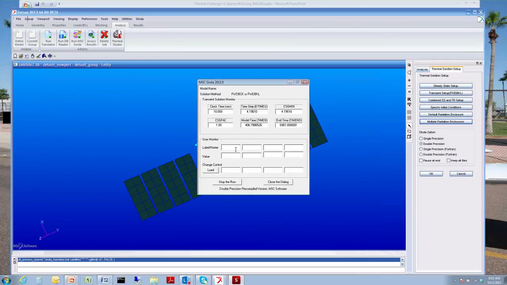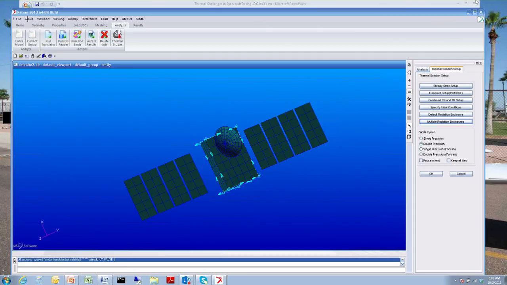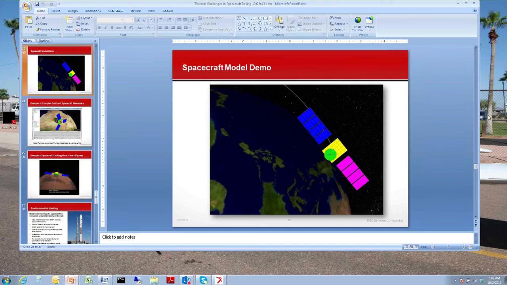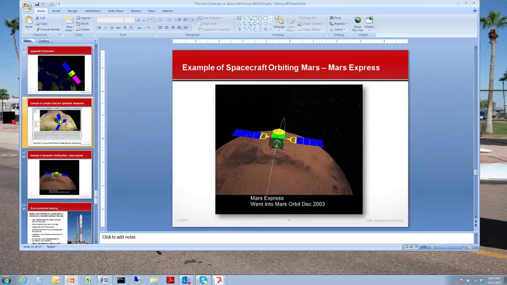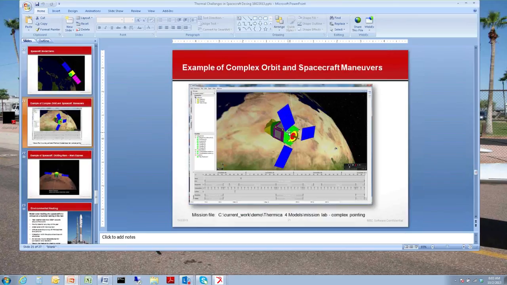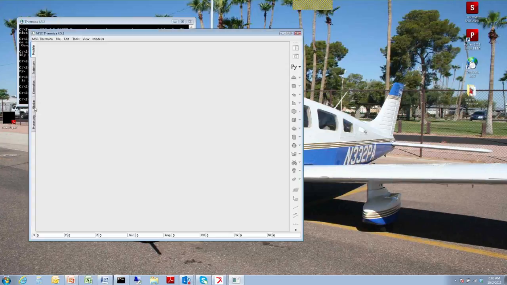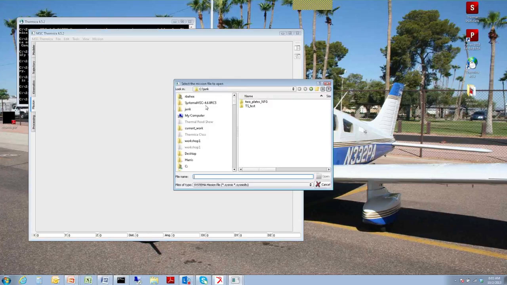Now, Sinda is actually running here. It's going through time. It's at 400, 500 seconds out of 7,000 seconds. So I'll just stop the run here. And now I'm going to show you one other model that has this spacecraft here orbiting the Earth, and it's even doing some more complicated maneuvers. So I'm just going to go into Thermica and show you that. And I'm going to open the mission file here.